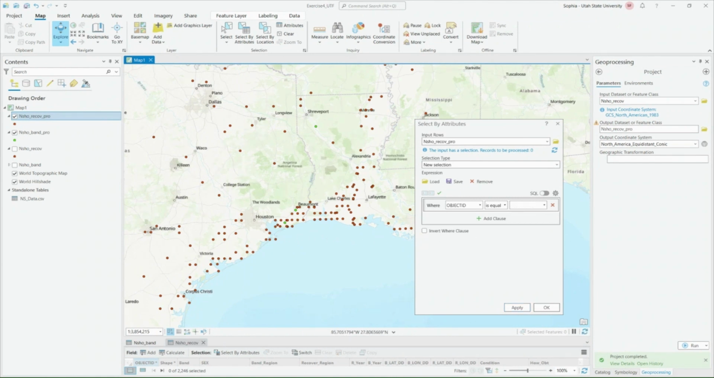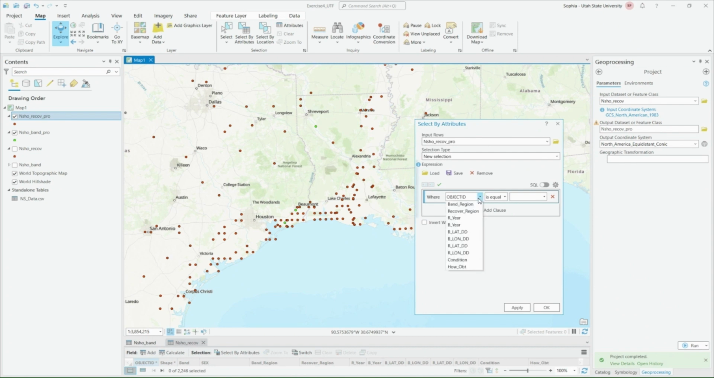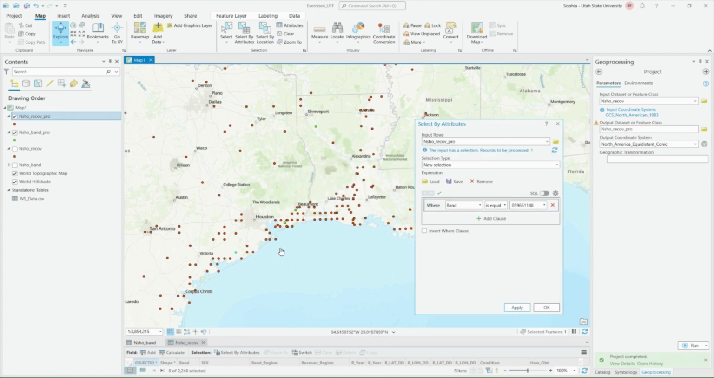Hold on. Oh, okay. So you see what I did here is I tried to select by object ID, which is not the correct thing to select. As we can see, I have 0 records. I'm going to click clear really quick because, again, 0 records is not the same as no records, and I want to have no records. Now when I refresh that, I want the band to be equal to our bird's number. And now when I do that, we see that we have our bird again.